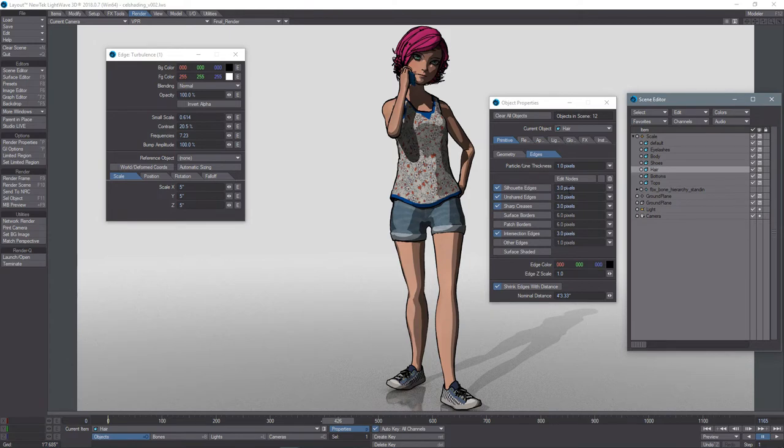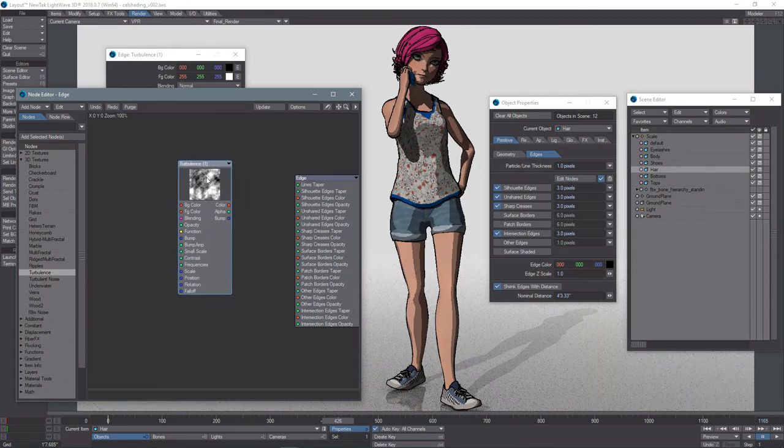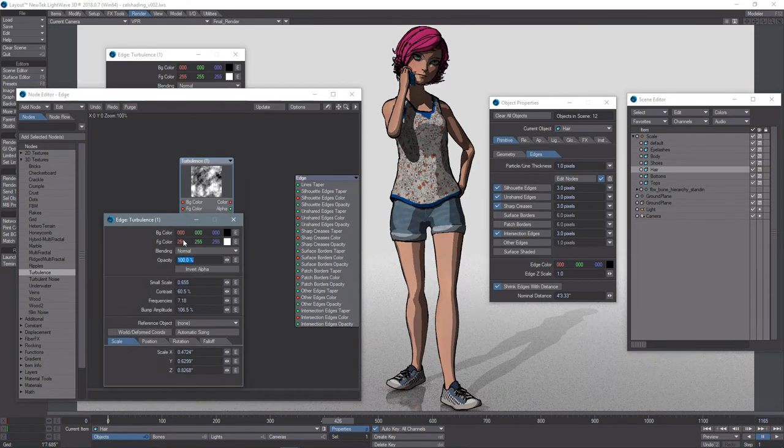So let's do her hair. Now this would be a little more complicated. I've already got it set up here. And I've adjusted the turbulence a little bit differently here. I gave it some more contrast.